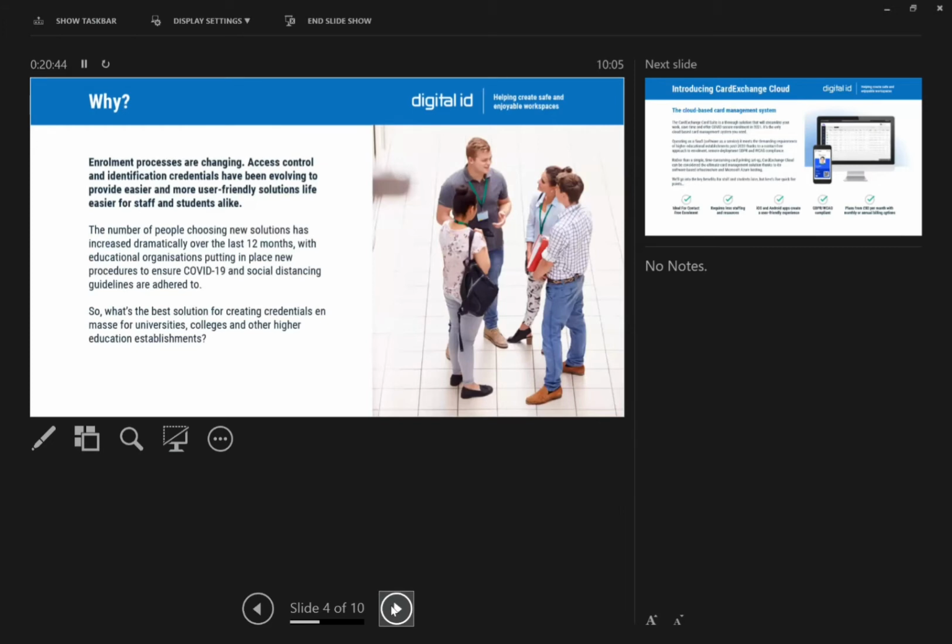Over to you, Glenn. Thank you, Adam. Good morning, everybody, again. Obviously, the question is why. I think we can see that enrolment processes are definitely changing. Access control and identification credentials have been evolving over time, which in a knock-on effect is providing easier, more user-friendly solutions, hopefully making life easier for staff and students on site. The number of people now choosing new solutions has increased dramatically over the last 12 months.